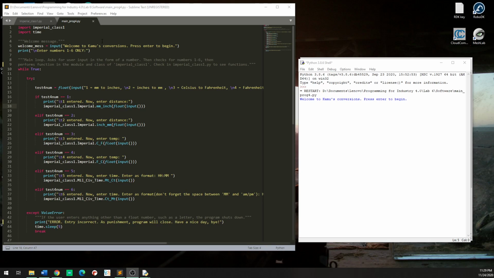Hi, this is Austin. This is Lab 6 software, and in this lab we'll be experimenting with classes and modules and importing them. We will be creating a menu system via Python that will allow the user to pick and choose what kind of measurement they want. We're going to be doing conversions such as millimeters to inches, Celsius to Fahrenheit, and 24-hour time to 12-hour time.